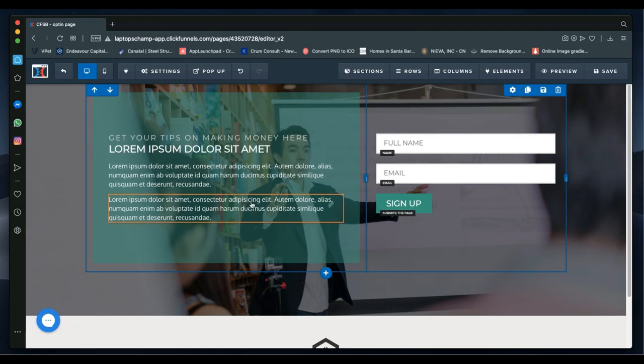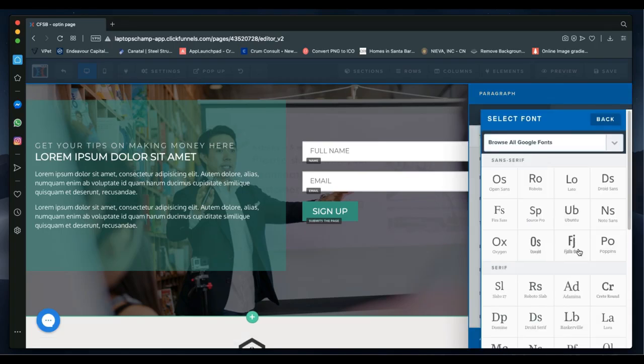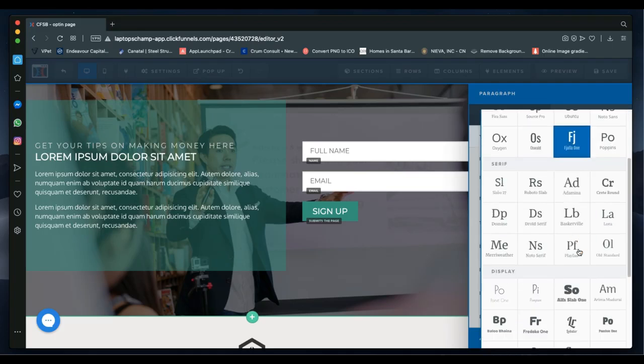If you hover over it, you can see these icons again. They're back. If I hit on this settings icon, same thing happens. A sidebar pops out from the right, and we can edit our text from here. We are able to edit the font family of our text. You can see right now I'm using Oxygen as a font family. I click on that, and I'm presented with lots of fonts.